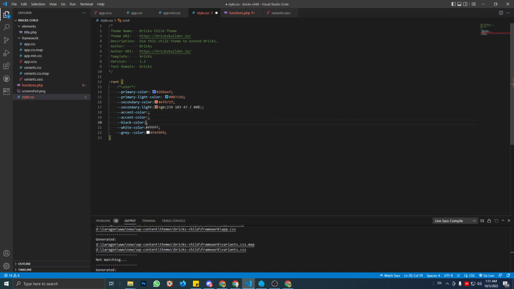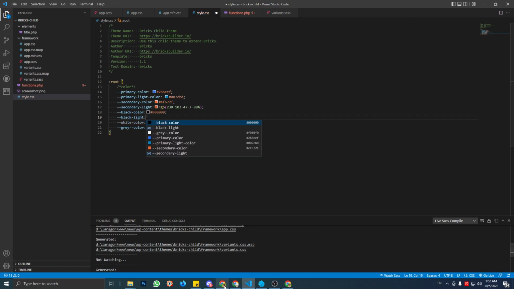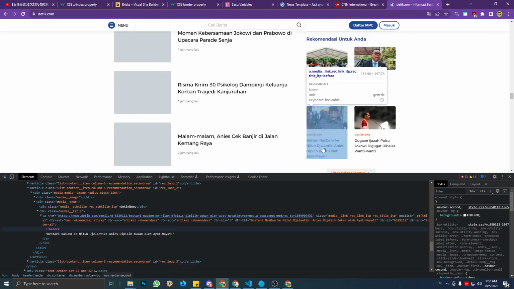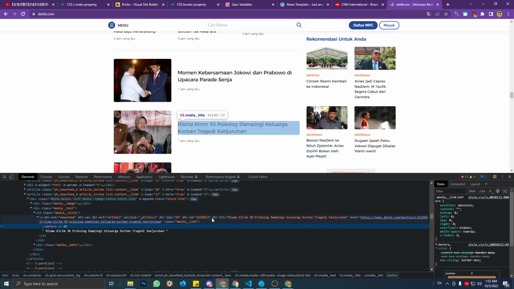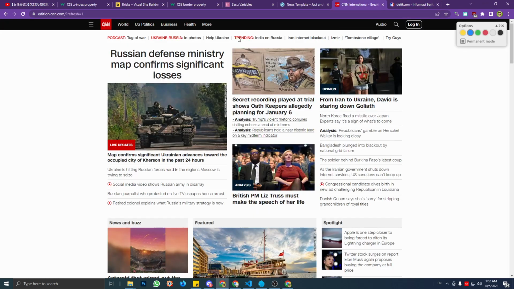The black, and I think I need another black color, black secondary, or black light, and let's see. I think the black is not 000. Yeah, they use 0. How about this?